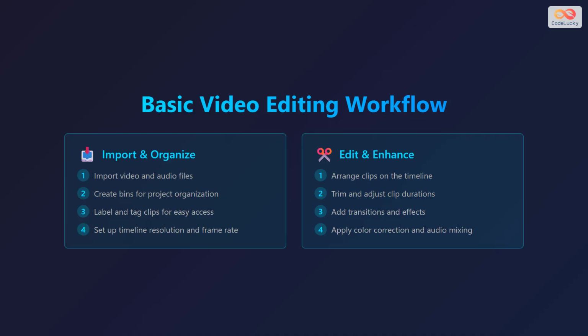Next comes the Edit and Enhance phase. Arrange your clips on the timeline in the order you want them to appear. Trim and adjust the duration of each clip to get the exact length you need. Add transitions between clips for smooth flow. Finally, apply color correction and mix your audio to create a polished final product.